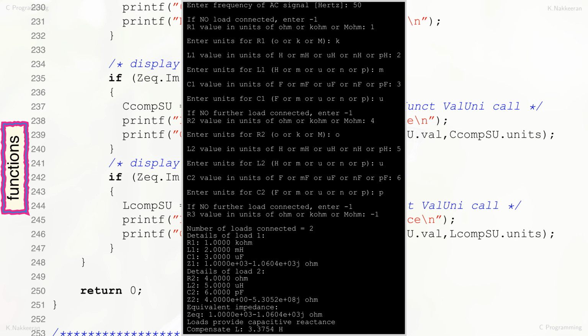Display of the execution of the exe file. Input AC supply frequency, 2 loads RLC values and units, -1 sentinel value and final output are shown in the inset window.